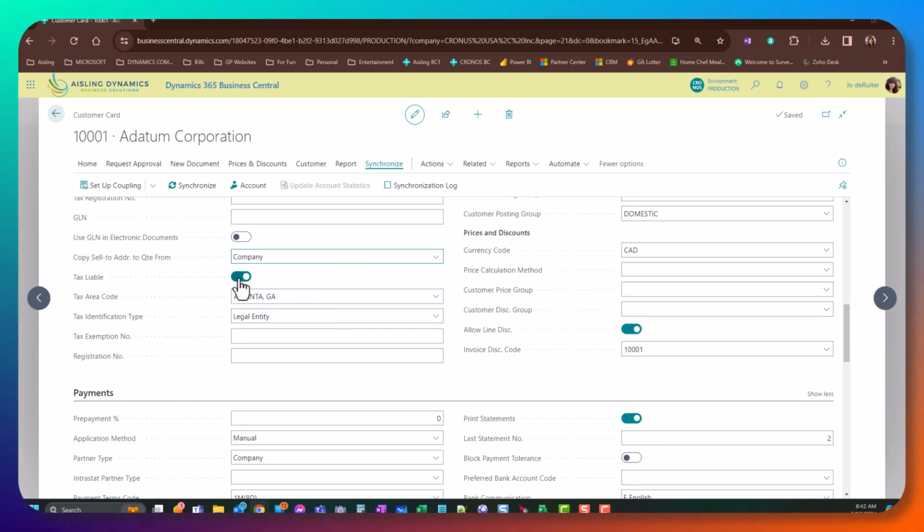Are they tax liable or are they not? So if you're not doing taxing in your company, just keep tax liable turned off. You may get confused by that because in a new document on the lines, it's going to have a red asterisk next to the tax information. If you don't fill either of those two fields out, you can post just fine. If you fill out one of the tax fields, both of the tax fields have to be filled out.